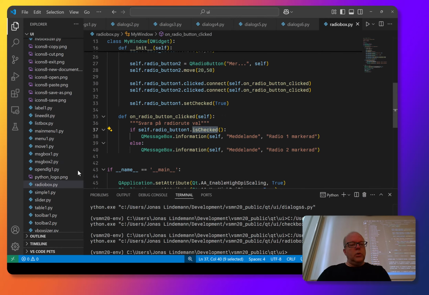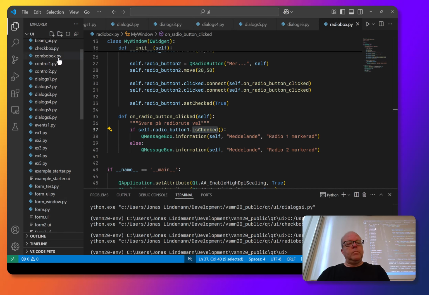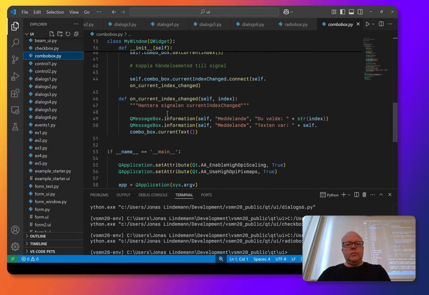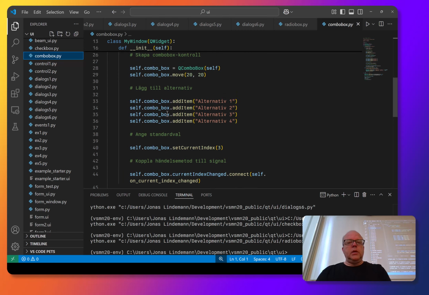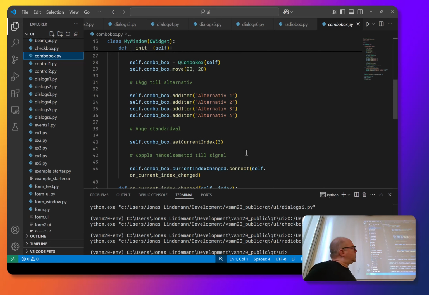So let's go to combo box. So we create a combo box just like this. We don't give it any titles here, just give it an owner. I just place it somewhere, add items to it. So I have 4 items. I set the current index to 3, so 0, 1, 2, 3. So the item C4 should be displayed as a default selection.